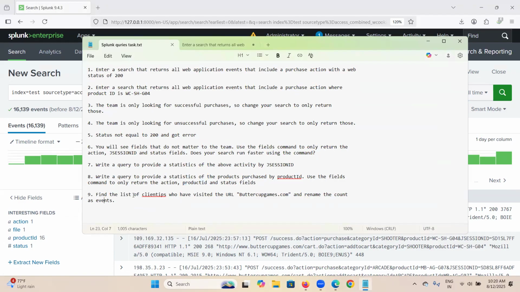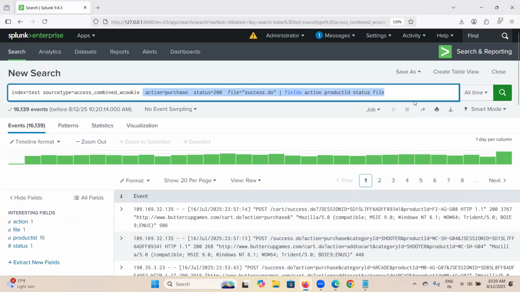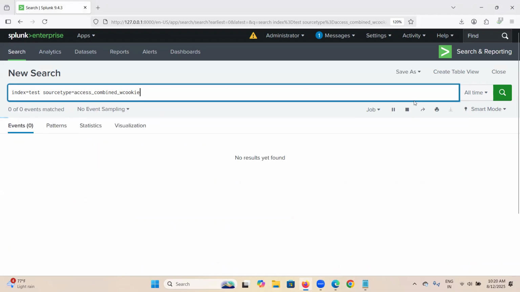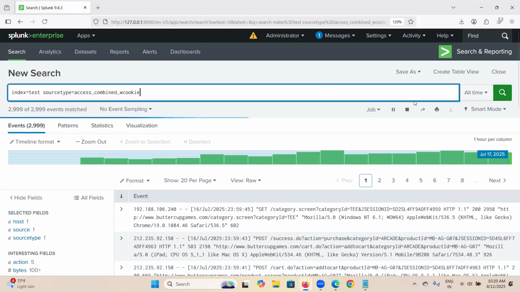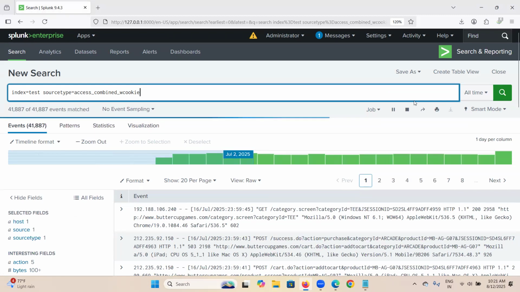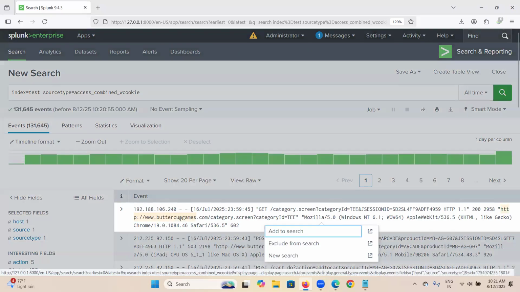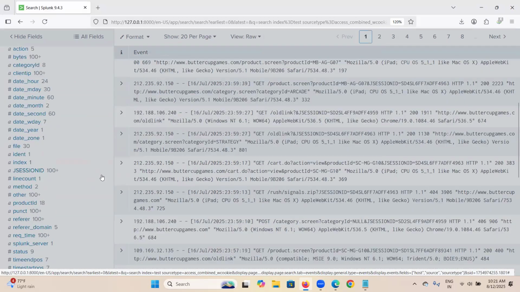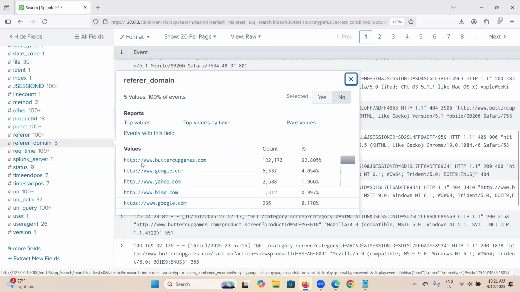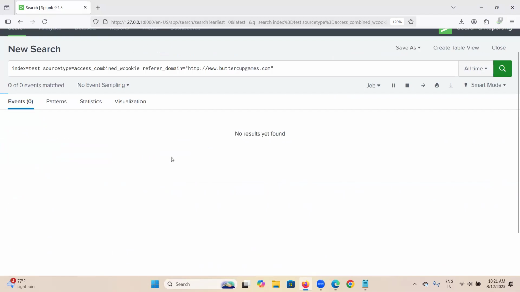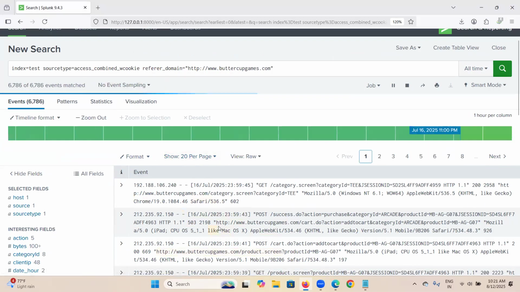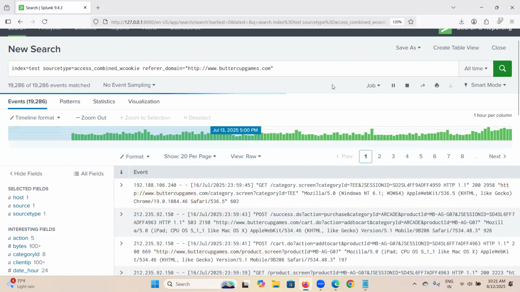So find the list of client IPs which have visited buttercupgame.com. They want to look for the domain which has been visited by the users. We saw the domains, right? It is written with the referral domain. So we have buttercupgame.com. Let's see under the referral domain. So these many websites we have. First we are looking for buttercupgame.com only, and all the logs are available for this one. And what are the IPs visiting this?